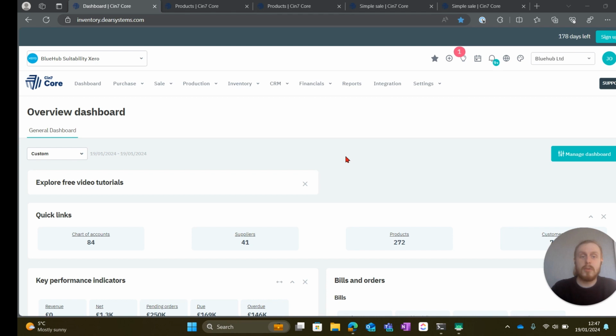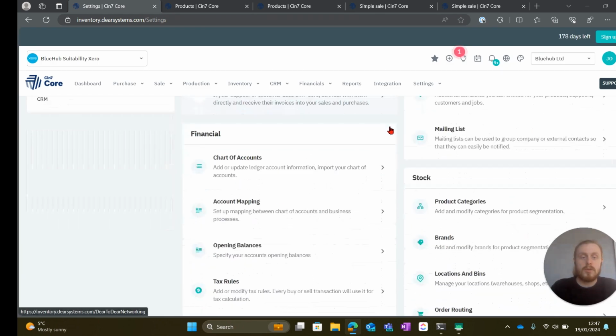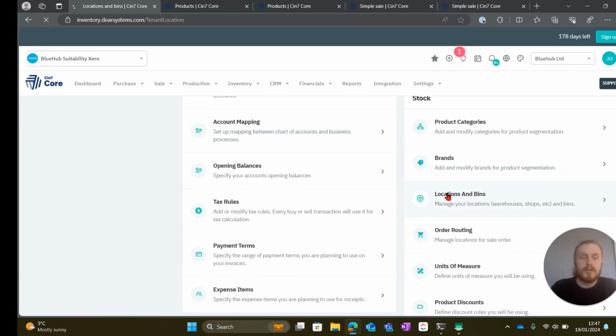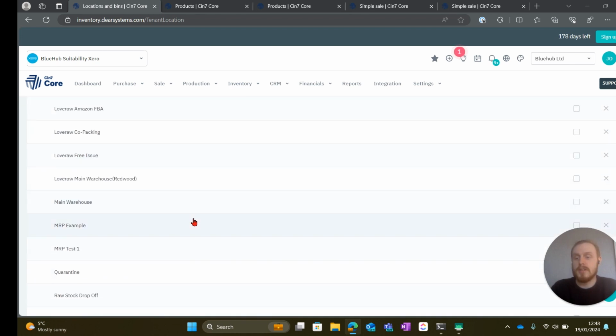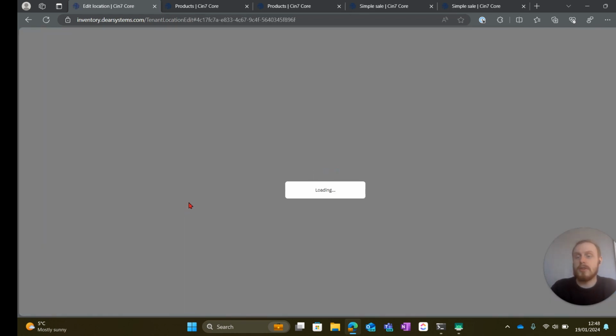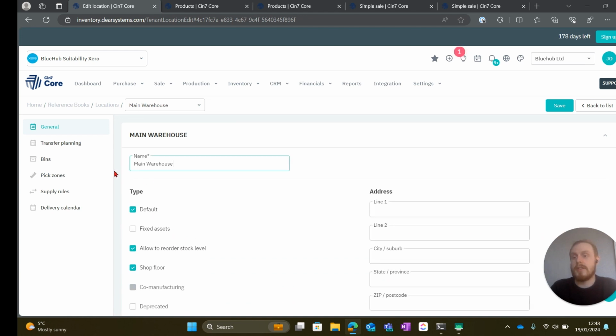So the first thing that we're going to want to do is come up to settings. We're going to want to go to reference books, and then come down to location and bins. Once we're in location and bins, we want to find the location that we're going to be using. For this example, I'm going to be using our main warehouse. And then on the left-hand side, we have pick zones.